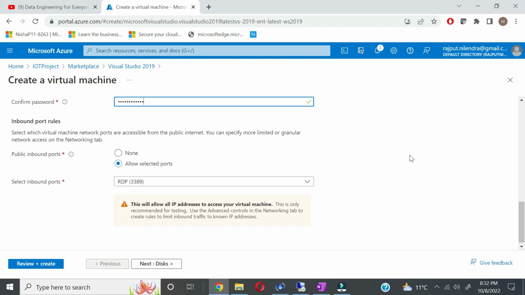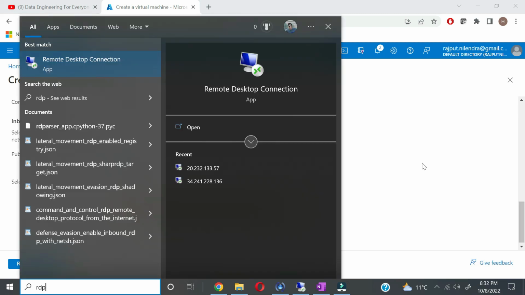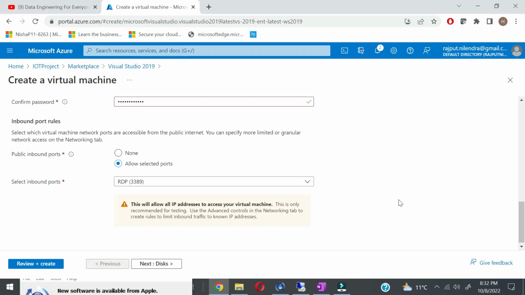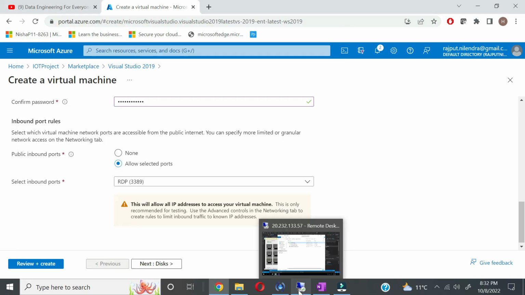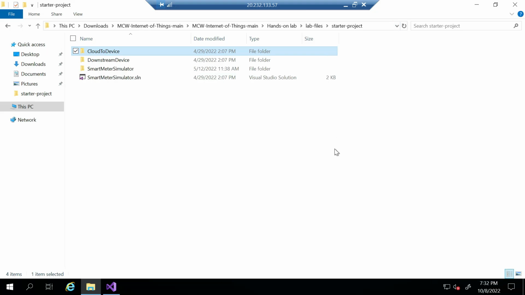So once this machine is created, open your RDP. Connect to this machine with this IP address. Now, once everything is done, go to that machine. I have already done it, and I have already created the machine and everything. The first thing we need to do is create or download the code of the simulator.